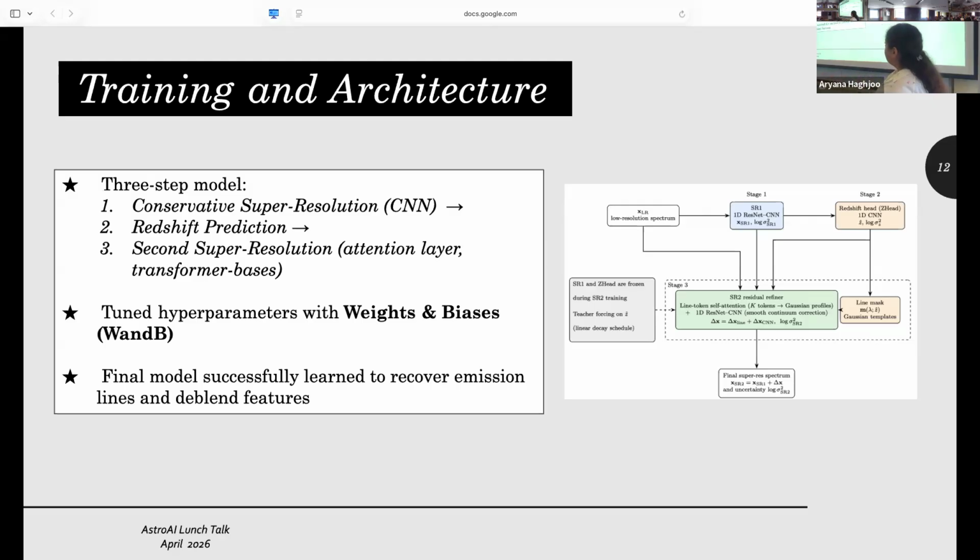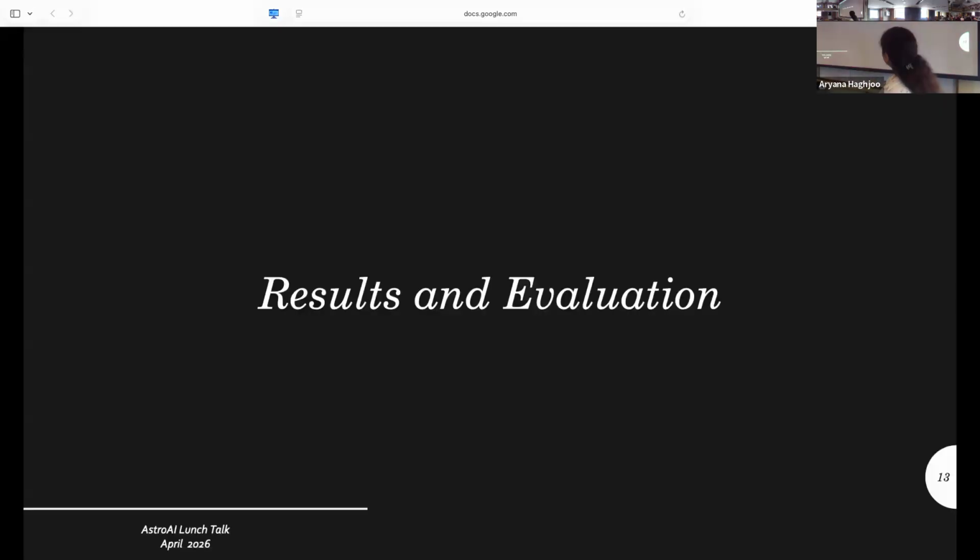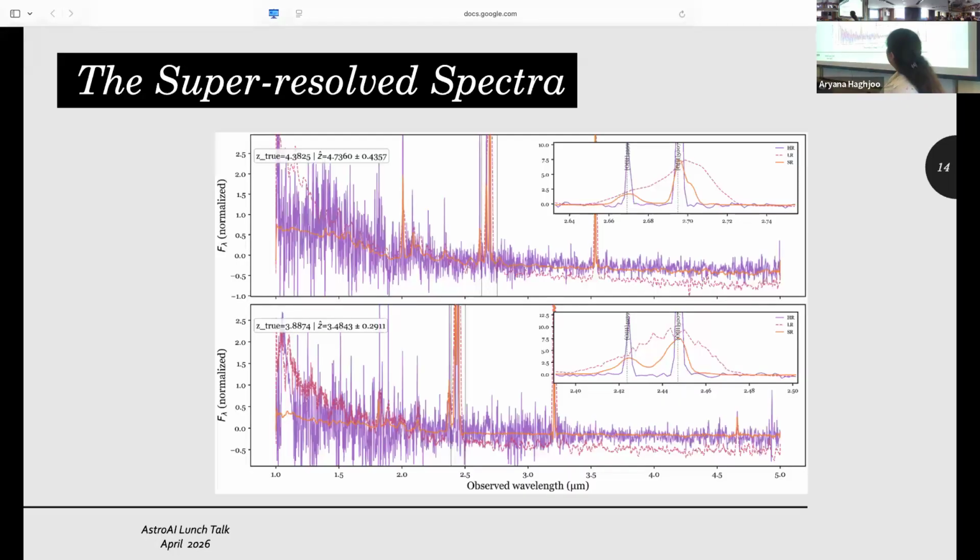And in order to make sure that this model is having its best performance, we fine-tune the hyperparameters using the Bayesian optimization tool. And finally, this model was successful in recovering the emission lines and the deblended features that we needed. Now, let me show you the results and evaluations of this model.